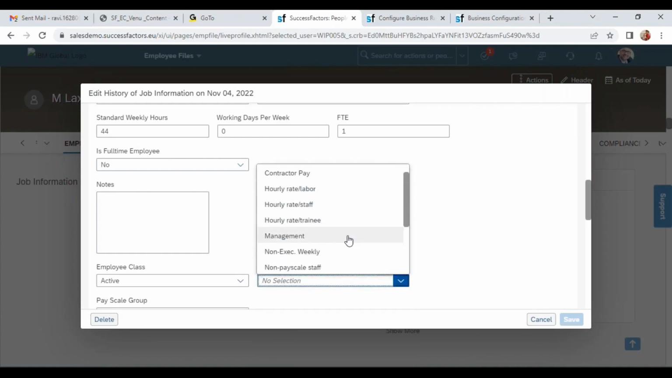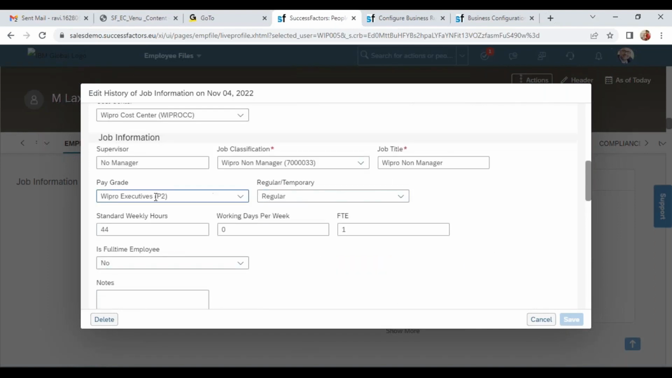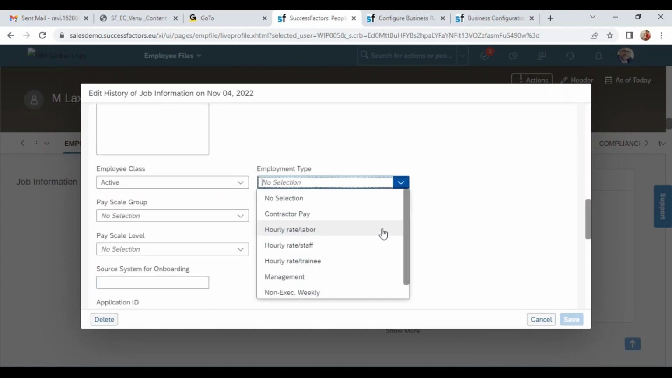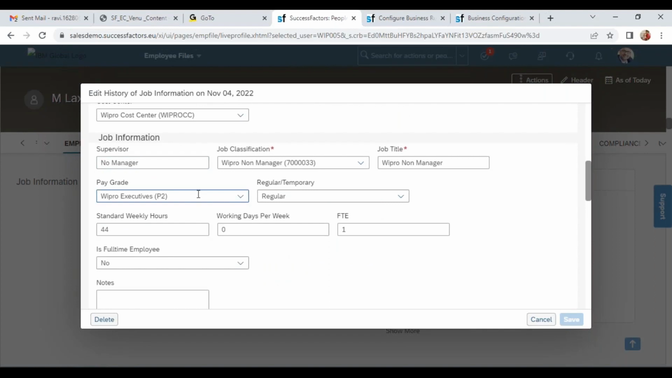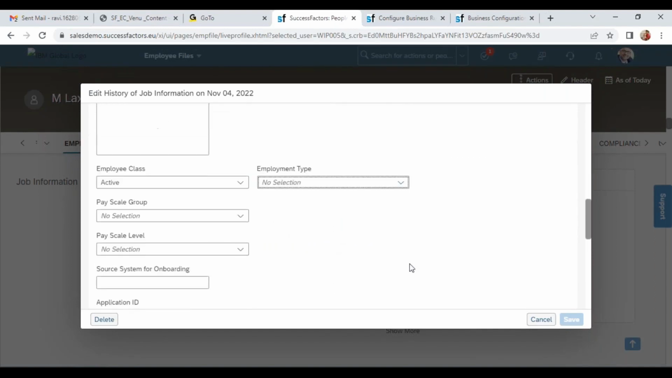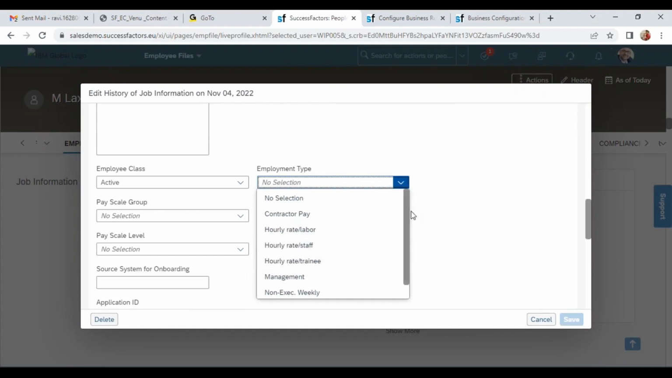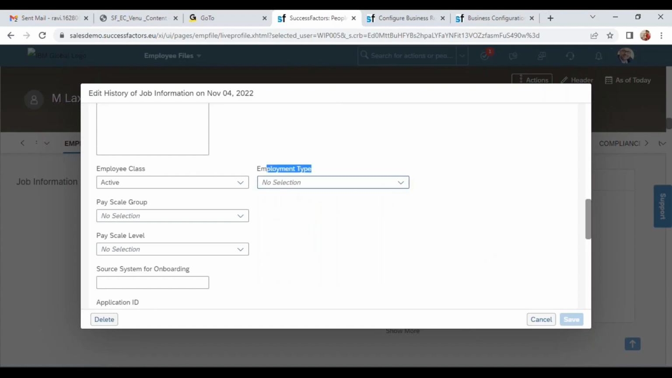So you have management, you have contractors and so on. Okay, so that's fine. I'll write it on the pay grade. If it is P1, then the employment type should be salaried, senior, volunteers. Okay, let's say I want to update it to hourly rate, or hourly rate trainee. And if it is associate, if it is P2, then I want it to be management. And if it is P3, I want to have it as senior staff. Okay, this value to be updated.